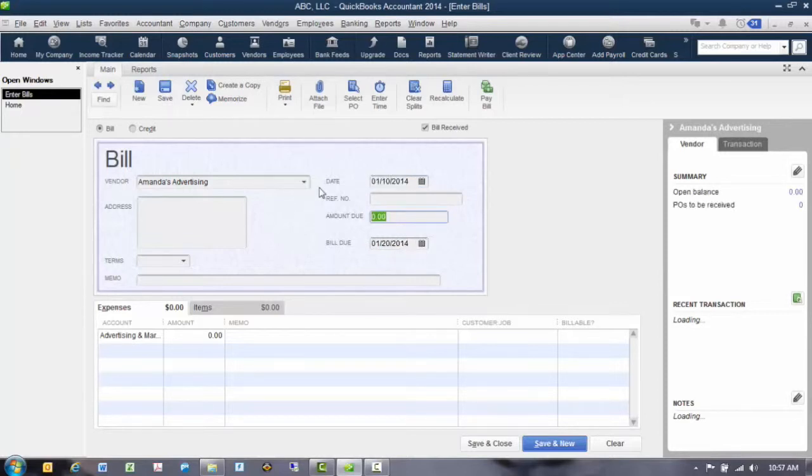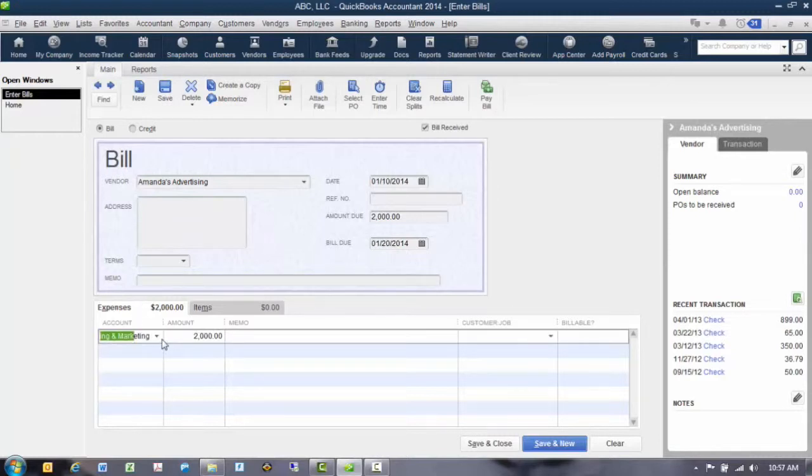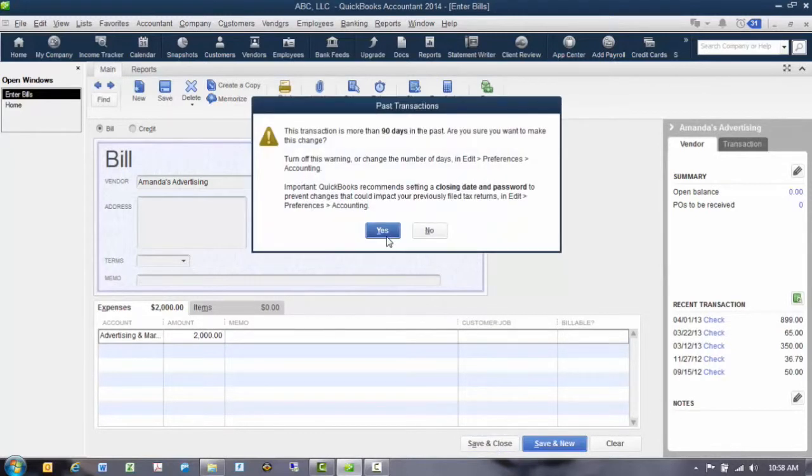We'll say that we got charged $2,000 for advertising from Amanda's Advertising. You can add a memo if you need to, say it was for signs or website work. You can put that in here. And then the advertising and marketing account has already been chosen for the expense. And then the $2,000 amount has been entered down here. And so we'll go ahead and save and close this bill.